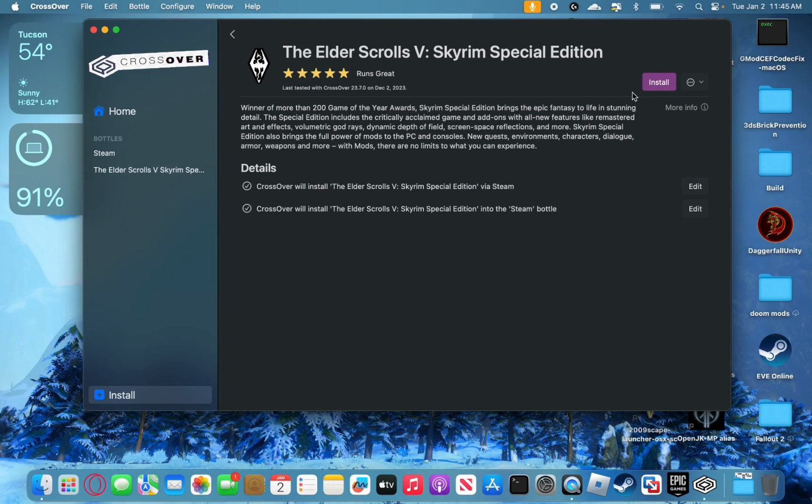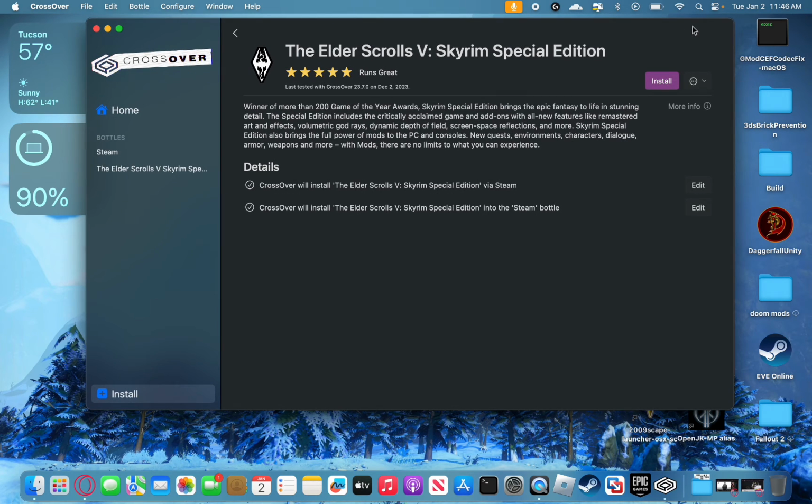Alright, so I know you're tempted to push that big purple install button, but what you're going to have to do is select this installer source. And from here, if you're installing from GOG, you're going to push select an installer, and you're going to install it from that file you downloaded from GOG. And then it'll take you to just a download screen. You just select your language, and then it'll just download and then work right out of the box.